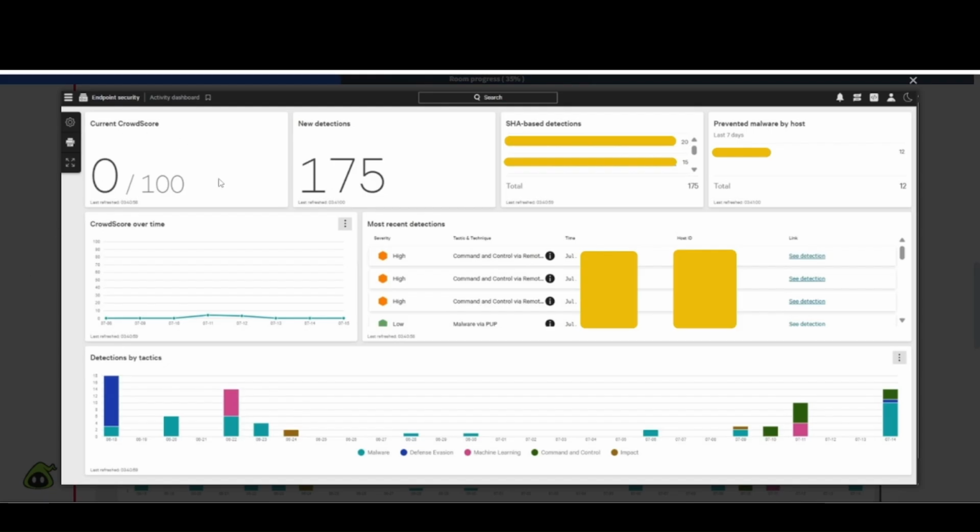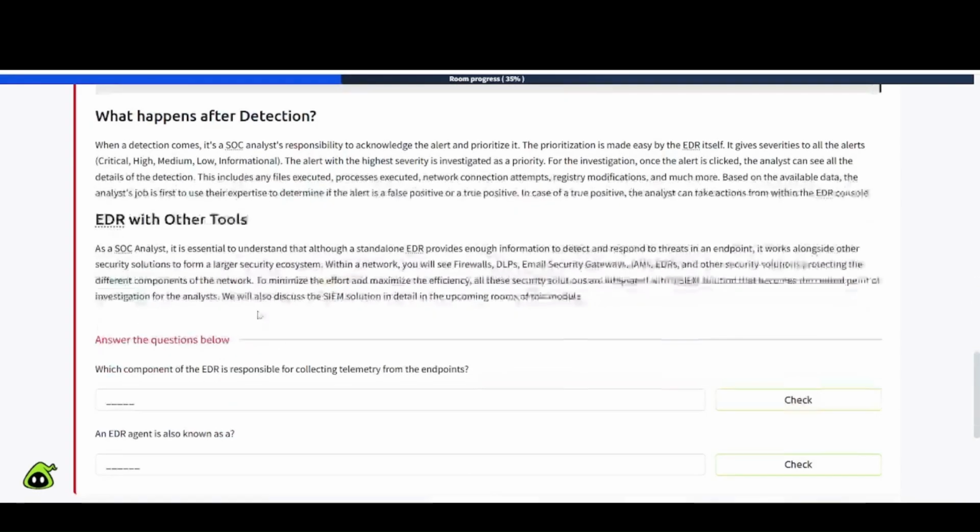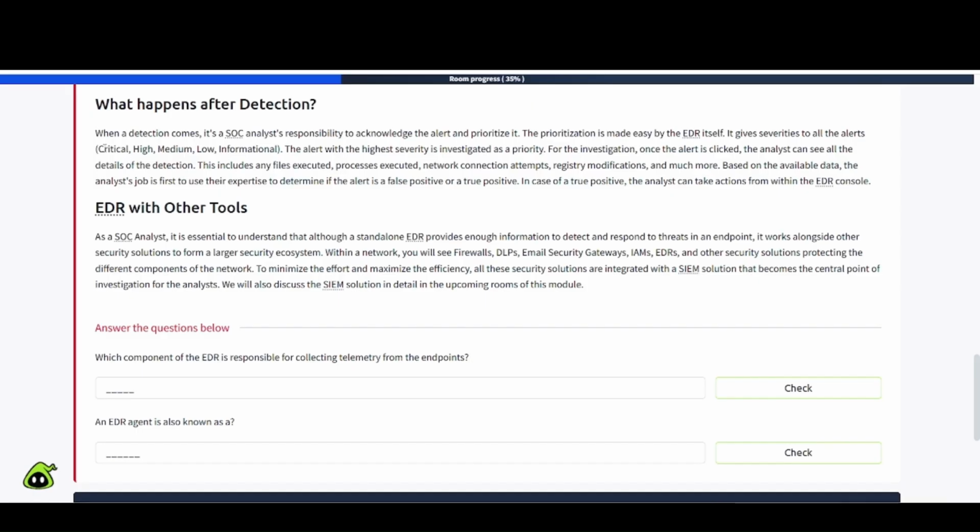Okay, and obviously this is CrowdStrike, as mentioned before. We're looking at CrowdStrike here. What happens after detection? When a detection comes, it's a SOC analyst's responsibility to acknowledge the alert and prioritize it. The prioritization is made easy by the EDR itself. It gives severities to all the alerts: critical, high, medium, low, informational. The alert with the highest severity is investigated as a priority.